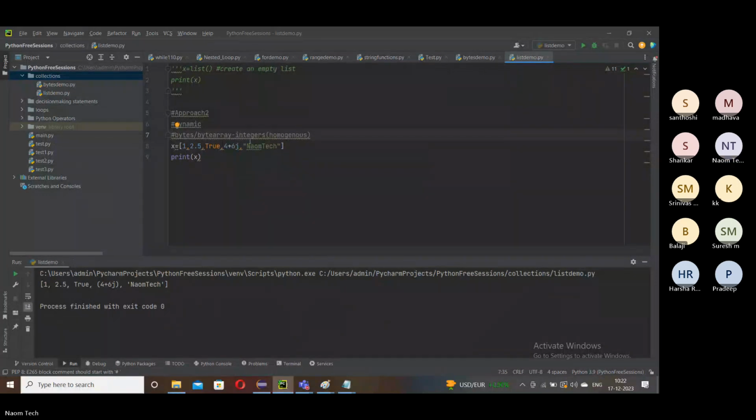This is heterogeneous nature, allowing different types of values in a data structure or in a data type. Now list is heterogeneous, but if you ask me for an example to show the homogeneous nature of some collection, bytes and bytearray are the best example, because both accept only integer type and they are homogeneous in nature. But a list is heterogeneous in nature, meaning it accepts different types of values. I hope this should be clear for all of you.